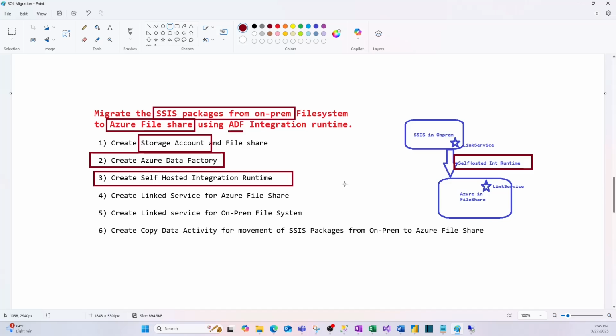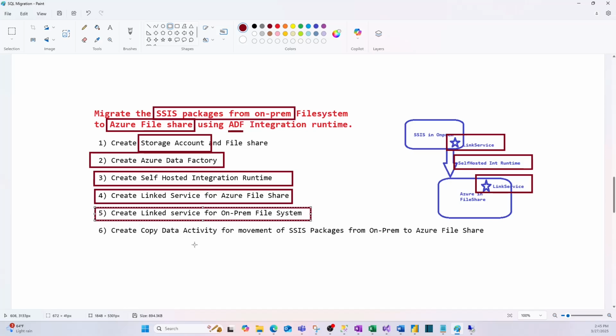Once I create the self-hosted integration runtime, I should be able to create the linked services to connect on-prem and Azure. So two linked services to create. One is to connect to on-prem, another is to connect to Azure. So right here, step number 4, linked service to connect to Azure. Step number 5, linked service to connect the on-prem environment.